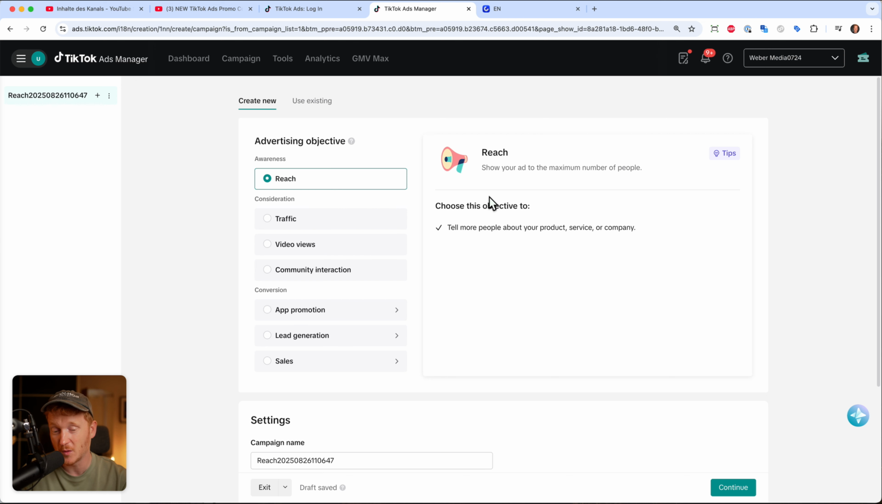And I hope this coupon really helps you to get started, because then you can make a little bit more mistakes when TikTok is kind of paying for it.